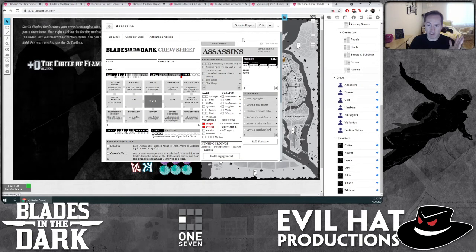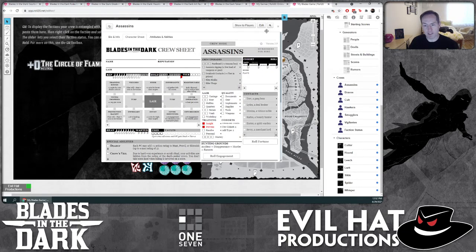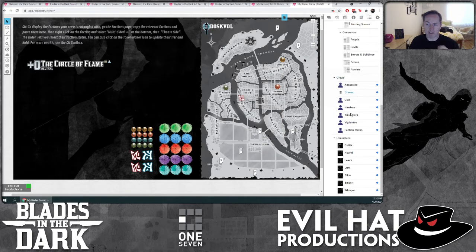It's all set up. It's already set to assassins. You've already got your training and your insight prowess. You've already set it to tier 0 with stronghold. This is ready to go. You're going to pick your special ability and fill in the other upgrades and whatnot. But this is ready to go. The same with all of the other crew types.